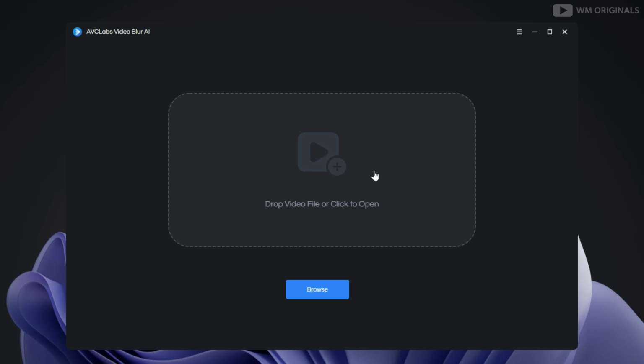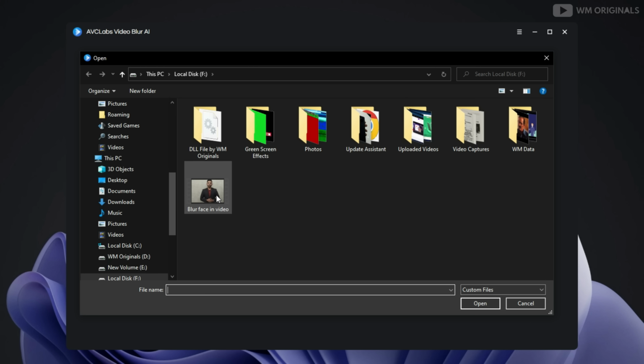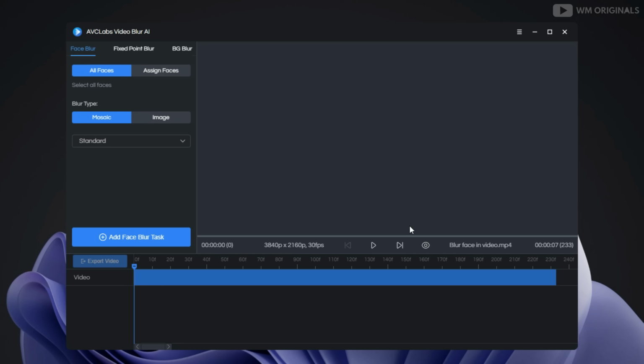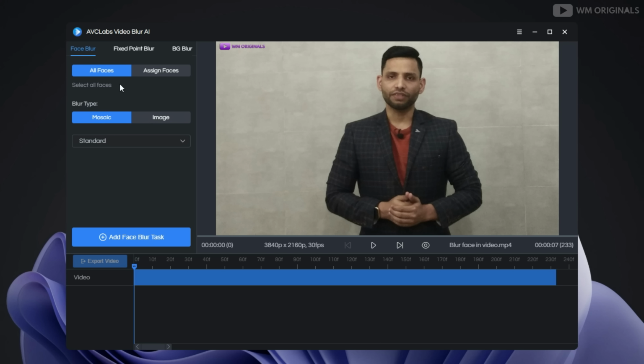Here we can simply drag and drop a video file or click on browse to open the Windows file picker. Browse through to pick a video file. Once imported, here we have different features like face blur, fixed point blur, or next we have BG blur. As we want to blur face in video, click on face blur. Next, from here we can blur all faces or can also assign faces if you want to blur a few selected faces in video. Next, we have blur type.